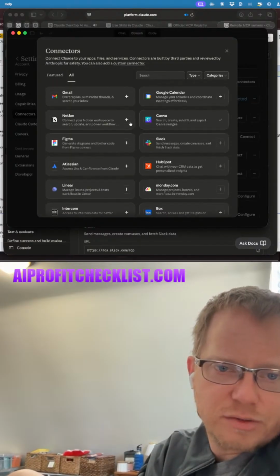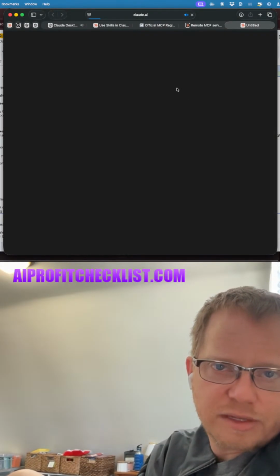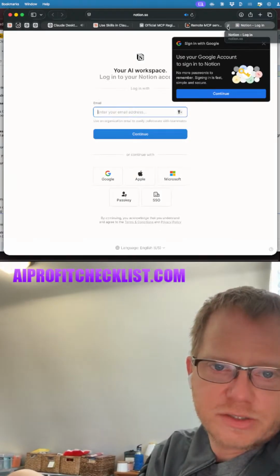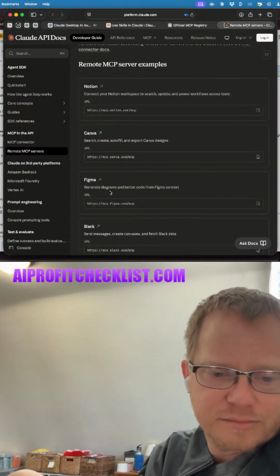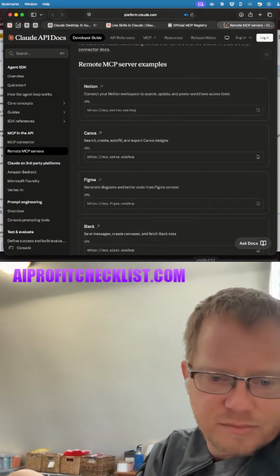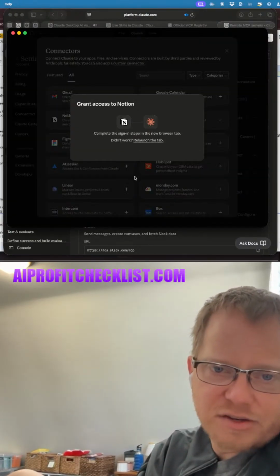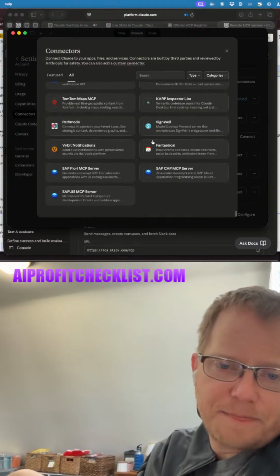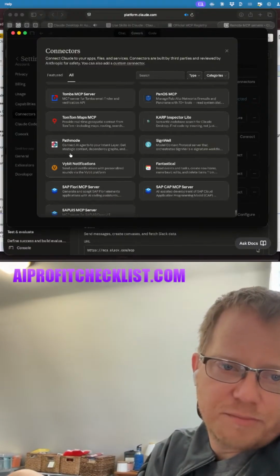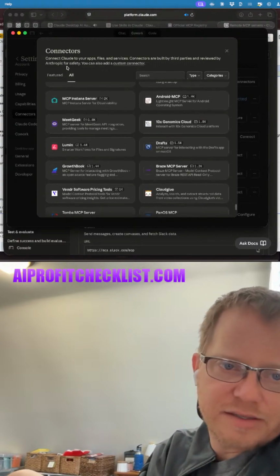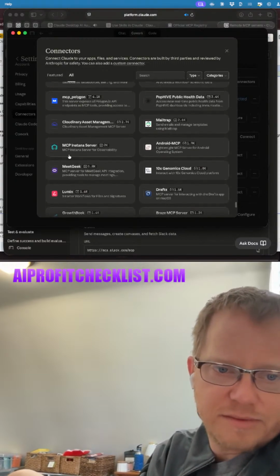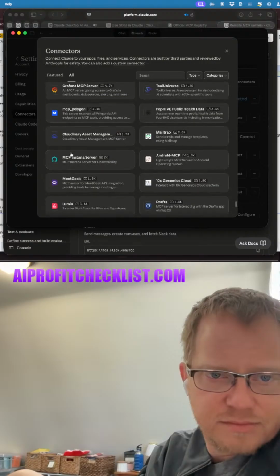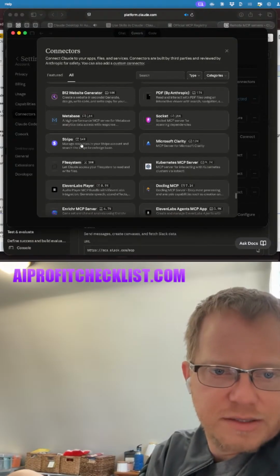Boom, boom. See, Notion. Probably give me a login to log into Notion. Yep. But there's a whole bunch of them that already exist. That's all that this is. It's just a bunch of these servers that they already approve of natively, for different use cases. Stripe.